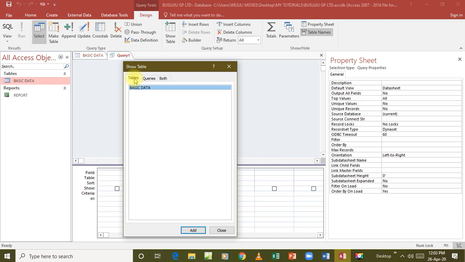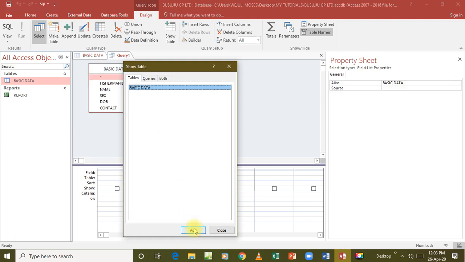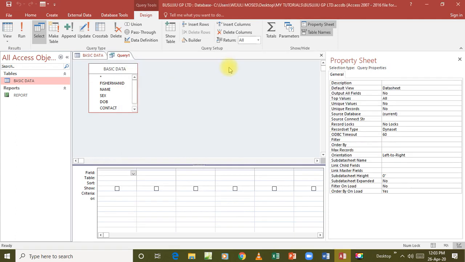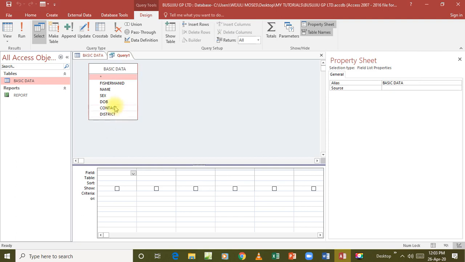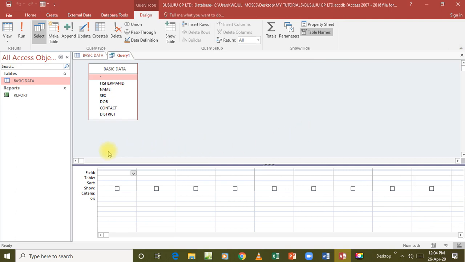Now for you to be able to get the fields from the table, you first add it. So we go and add our table. Having added our table, we close off this dialog. So our table is right here, and indeed when you check through this table, all our fields are therein. We have fisherman ID, name, sex, date of birth, contact, and district. Now that implies we can add any fields that we want. It's also possible to add one field and leave the other, or add all the fields, depending on what the question has asked you to do.